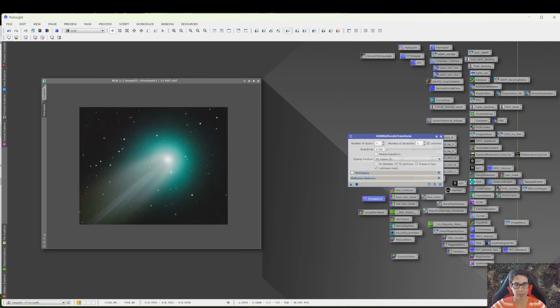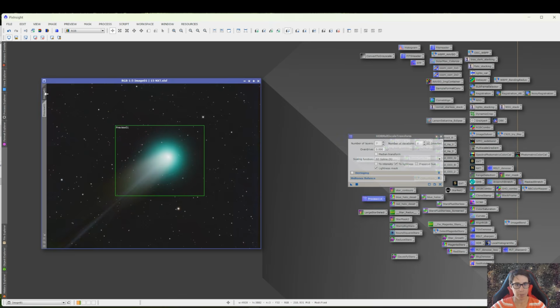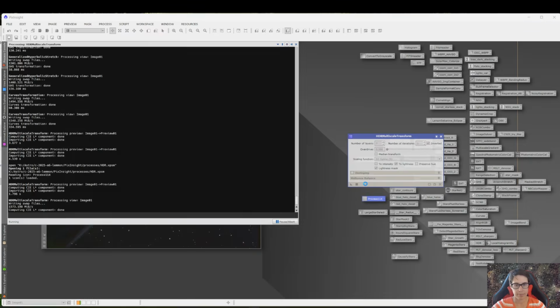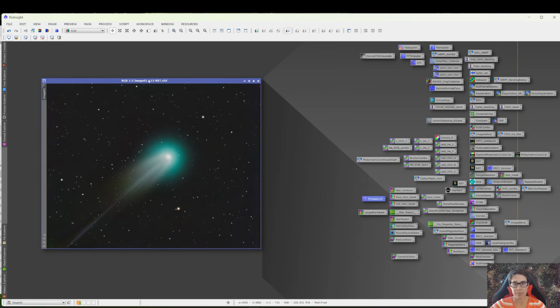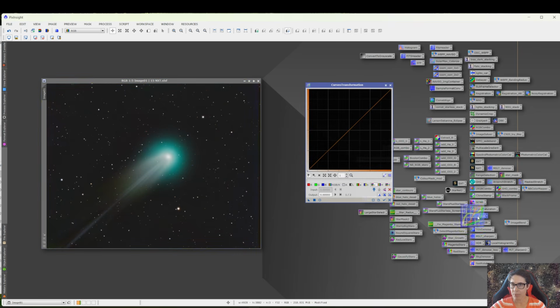Once I'm satisfied with the settings I have in the preview, I'll go back to the main image, delete my preview using this delete preview button here, and hit the apply button, and it will apply it to the whole image. And there we go.